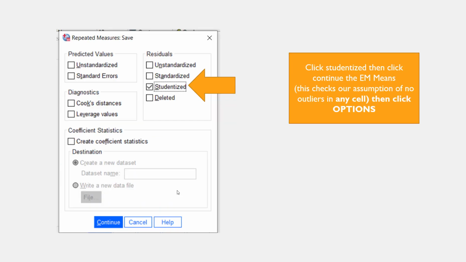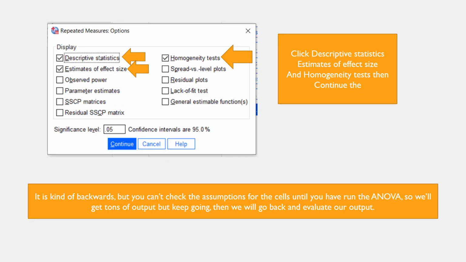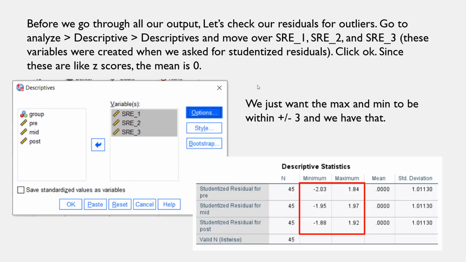So we click continue, and then we're going to look at studentized residuals. Those are save. Then we're going to click options, and we're going to do descriptive statistics, estimates of effect size, and homogeneity test. It's kind of backwards, but you can't check the assumptions for all the cells until you have run the ANOVA, so we'll get tons of output, but we'll keep going and we'll go back and evaluate our output. So we say continue and OK.